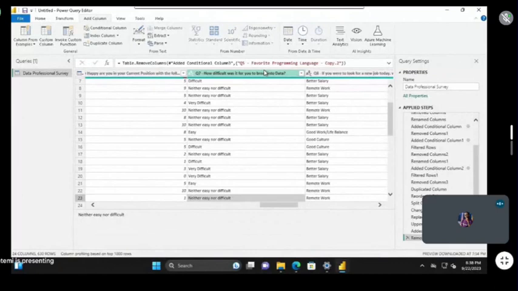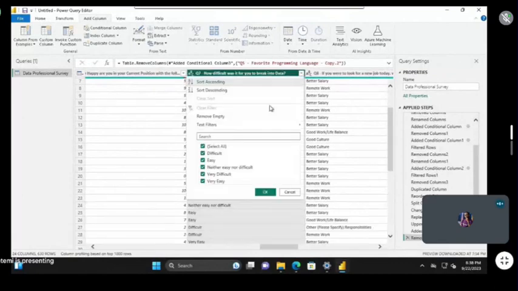So now this is another text data. How difficult was it for you to break into data? So we have difficult, easy, neither easy nor difficult, very difficult, or very easy. So we can decide to transform this, where we have difficult, maybe change it to 5. So maybe do this on a scale from 0 to 5. 0 is very easy. Very difficult is 5. Then 2 is easy. Then 3 would be neither easy nor difficult, something of sorts. We could do that.